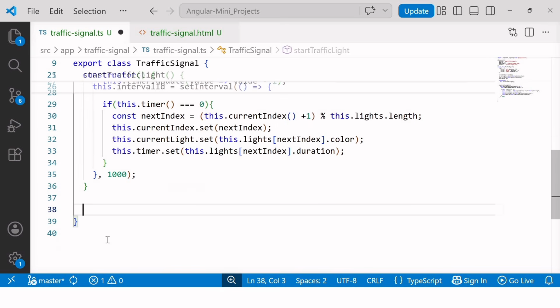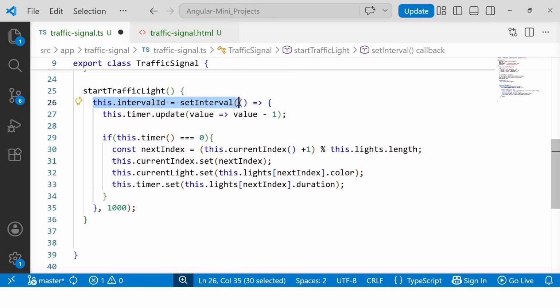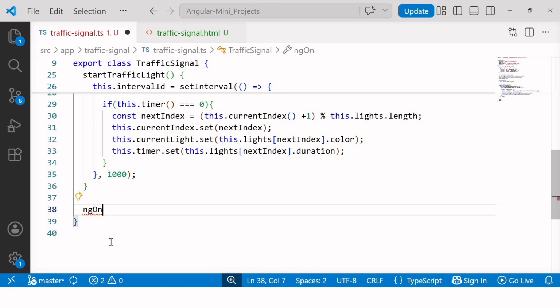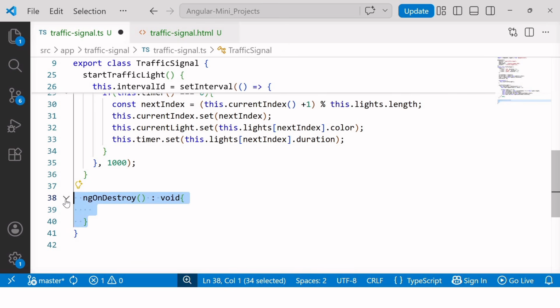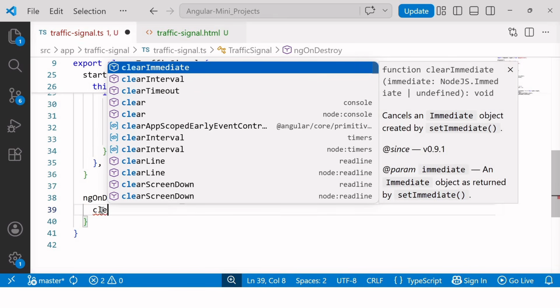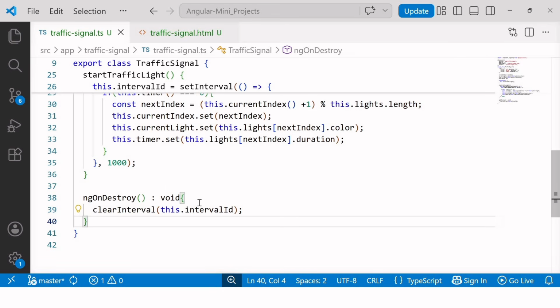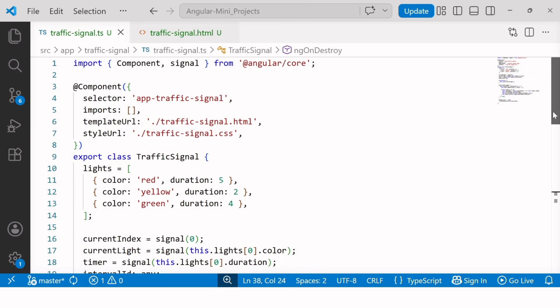Now last, to stop the running interval and prevent unnecessary execution or memory leaks, we will clear this interval inside the ngOnDestroy lifecycle hook, because this hook runs automatically when the component is destroyed or removed from the page. So inside this, I'll call the clearInterval function and pass the interval ID as a parameter. And that's it. We have written all the necessary code inside the class file.